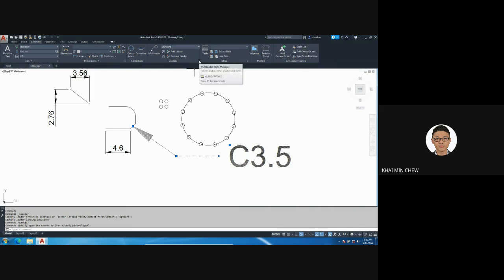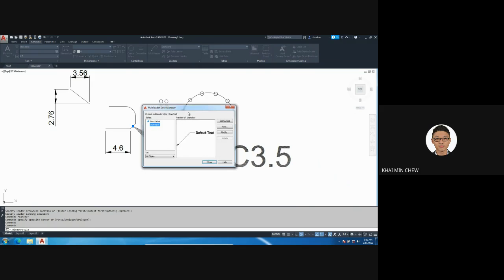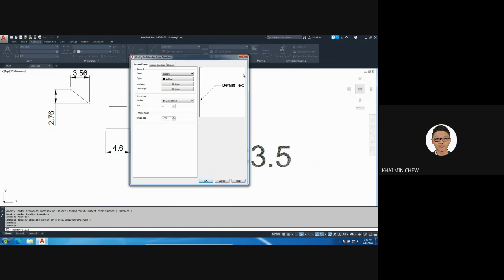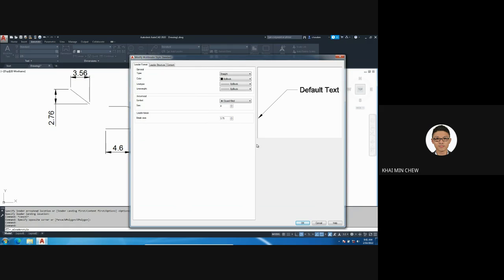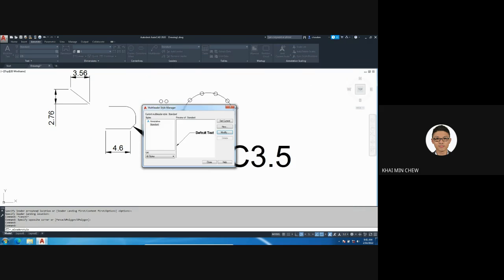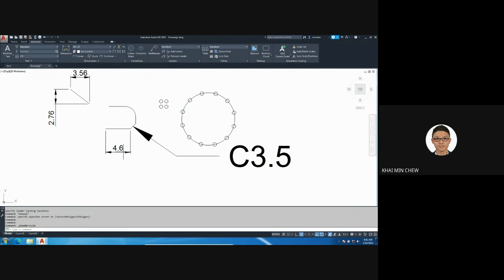So again, you click on the little small arrow. This time you have the multi-leader style manager. Click modify, same thing. Make it a little bigger so you can see the changes and mess around with the settings until you get a setting that is broadly similar to your dimensions.